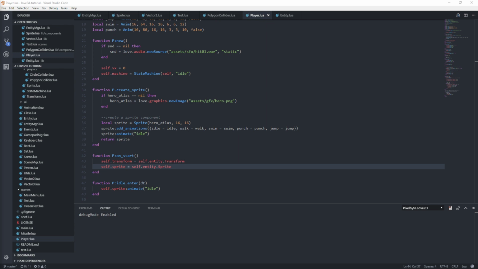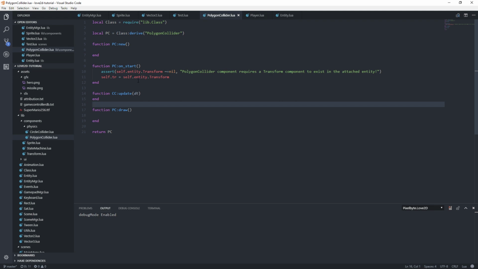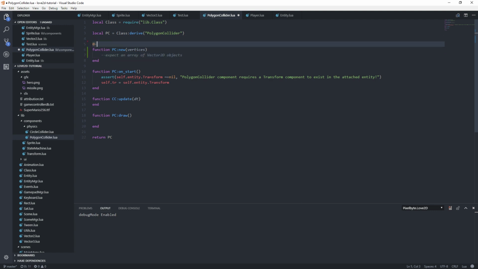So how are we going to do this? Well, it's a good question. What will we need? Well, let's see. We probably want, when we create a new Polygon Collider, we probably want to pass in a set of vertices to tell where our points are for each of the points of the polygons, right? So that means we expect an array of vector 2D objects.